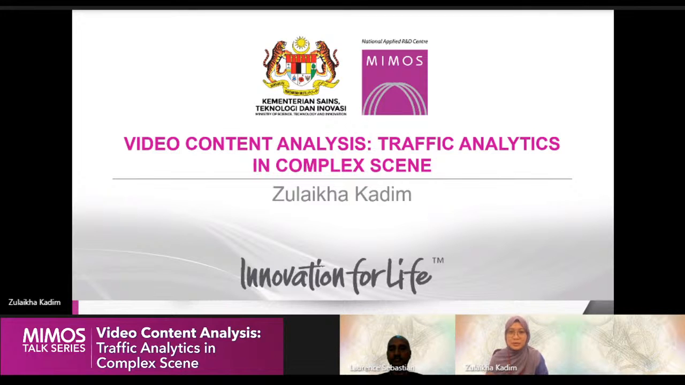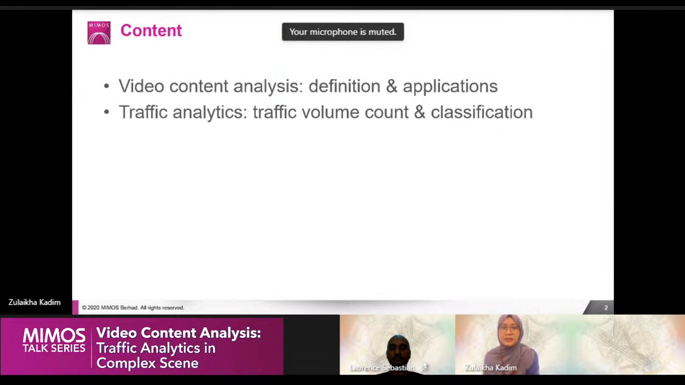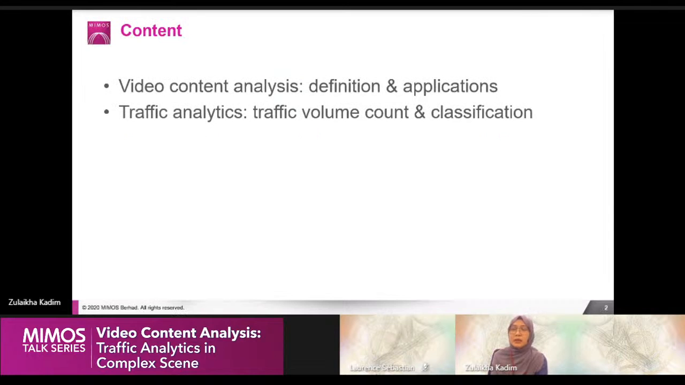Today I'm representing my research team in sharing one of our research works, which is related to traffic analytics. I hope it will benefit all of you. The content of my presentation today: I will first explain video content analysis, the definition and applications. After that, we will go straight to traffic analytics, focusing on traffic volume count and classification.